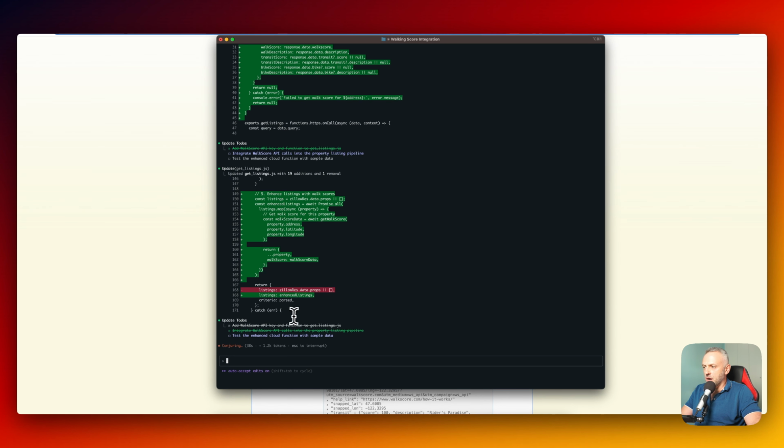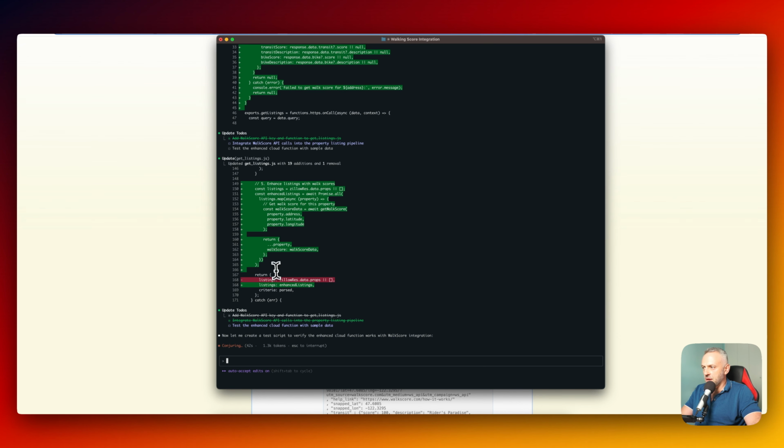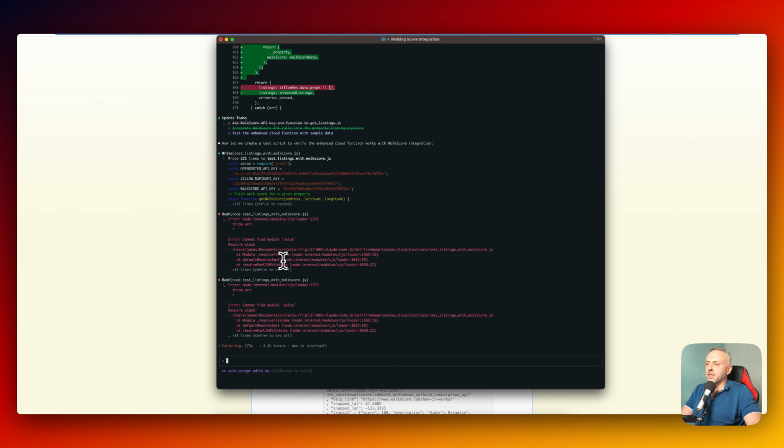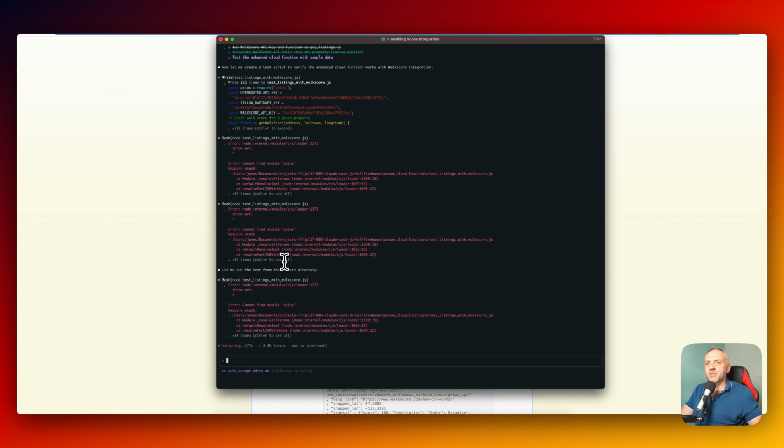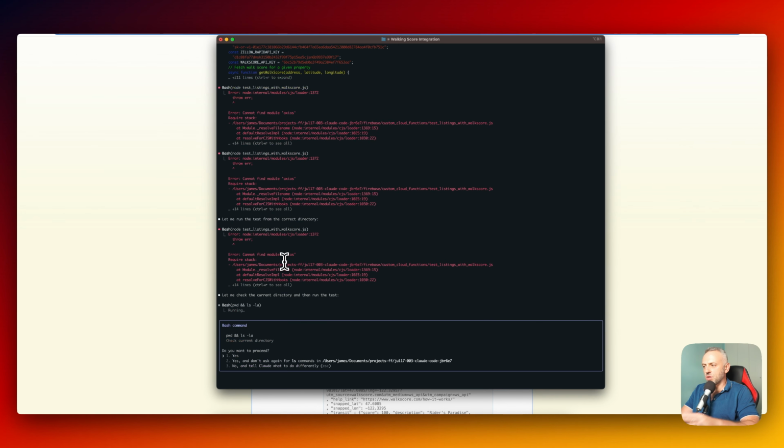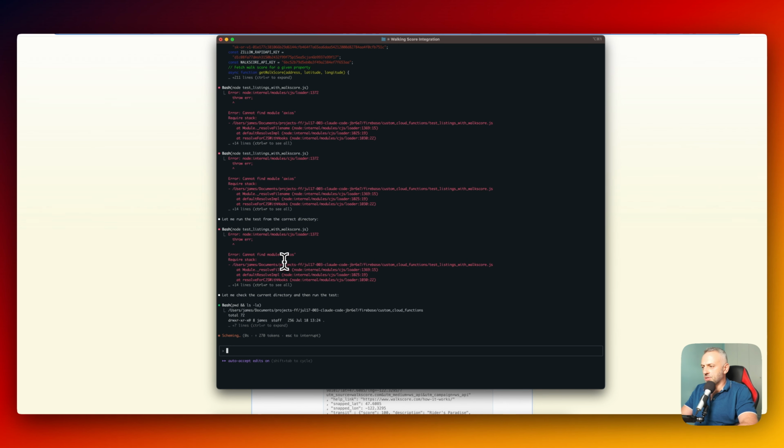So now we are returning the enhanced listings. Okay, this is our enhanced listings over here. Now it wants to create a test script to verify that the cloud function works with walk score integration. Okay, let's see how that works. And what's nice is that it remembers that we wanted a separate script to test the logic. We don't want to just test the cloud function. We wanted a separate script. So I'm going to say yes.